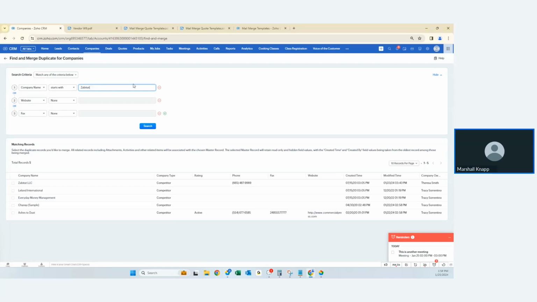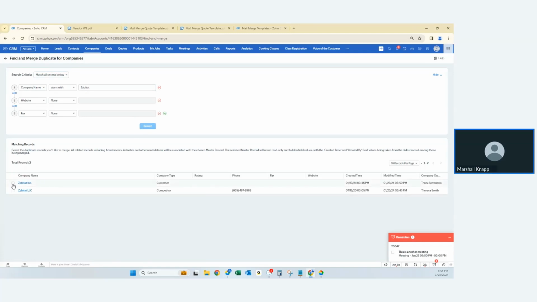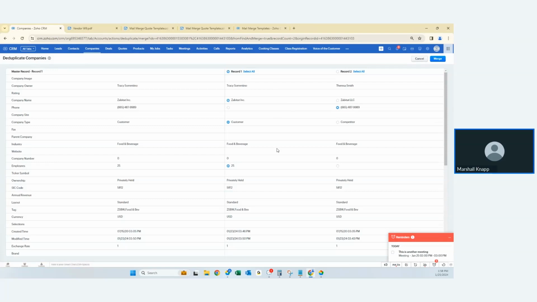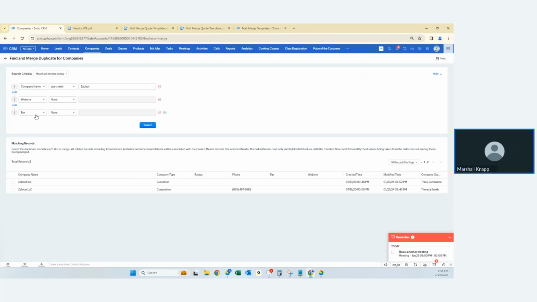So if I were to take somebody like this, company starts with, I want to match all of this criteria. So we get these 2 dupes. From here, it's basically the same as what you always did. So no different there, just how you identify them, how you can search for them based on those fields has been changed to allow you to do that in a much more custom and unique way for you or your CRM instance.